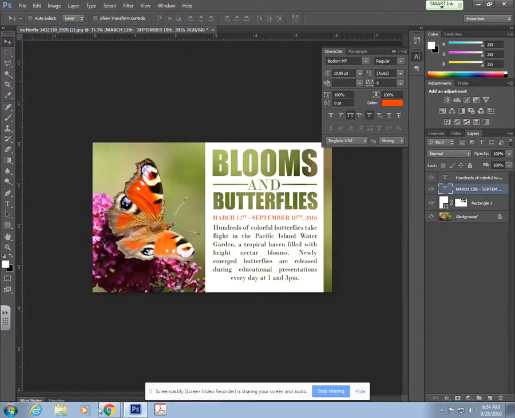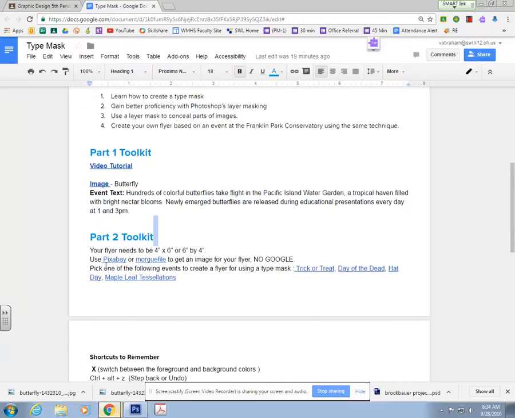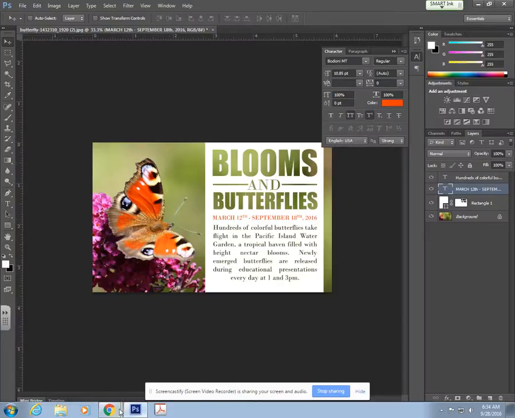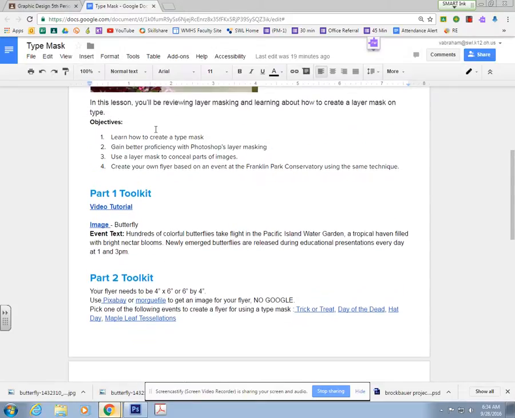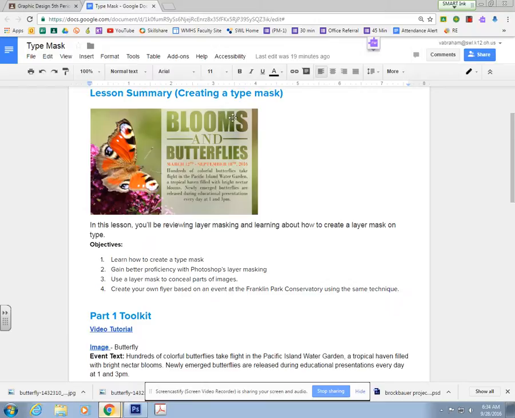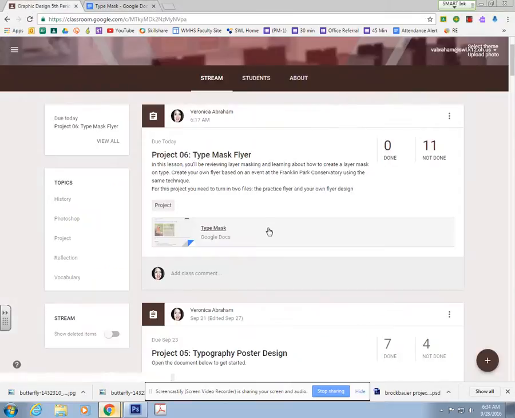So after you're done doing this and you have it uploaded, part 2, you need to make your own flyer that's 4x6 or 6x4, depending if you want it vertical or horizontal. Make sure that you use Pixabay or Morguefile to get your images. So for example, for the butterfly image that I found, I got that off Pixabay. Pick one of these events. They're all part of the Franklin Park Conservatory, and find an image for it. And I want you to use a type mask, this technique, to create your own flyer. And use all the principles I've taught you about text alignment. Use your color theory, include the same colors throughout, create good balance, and so on. So for this project, you're going to upload 2 project files, this demo one that we just did, and then your own.